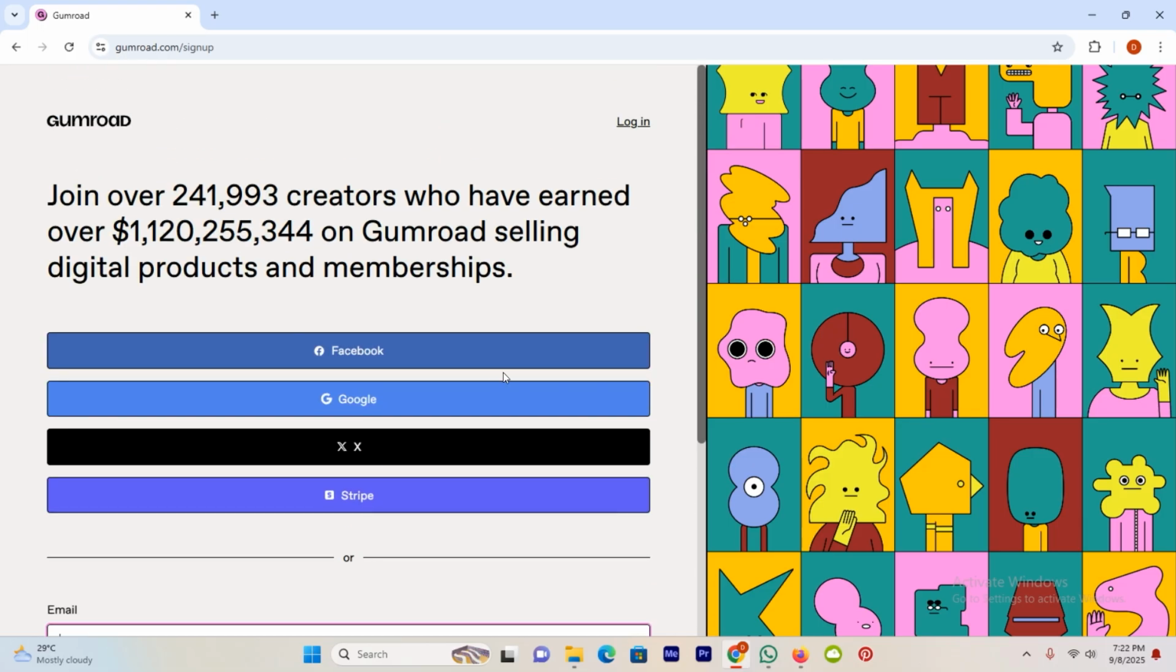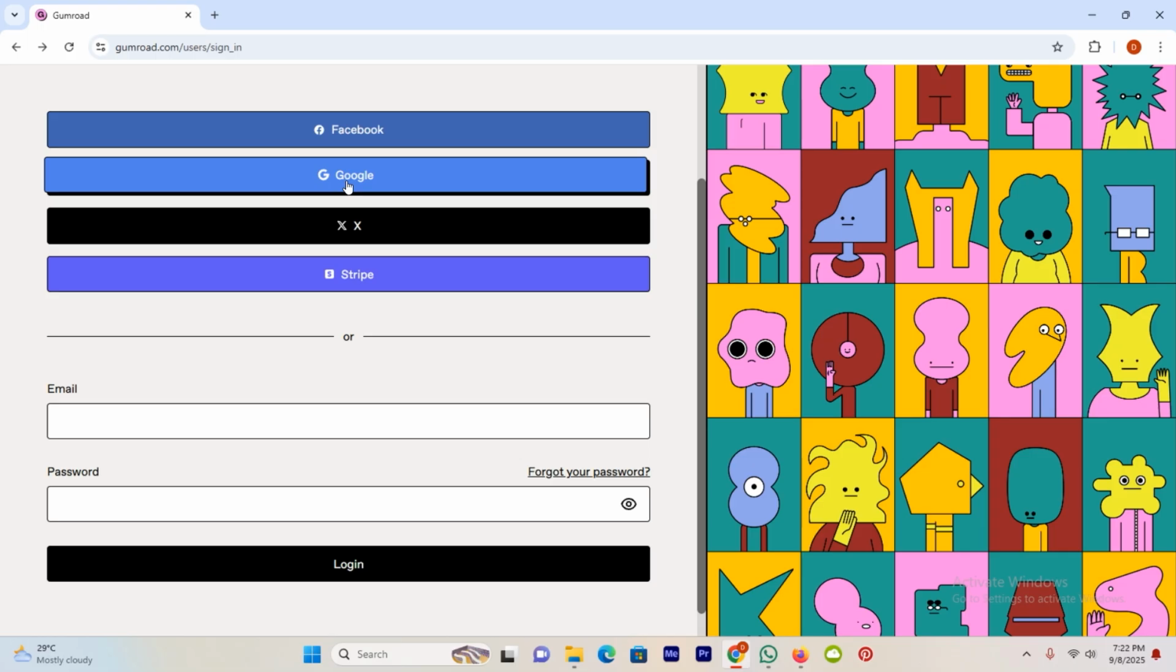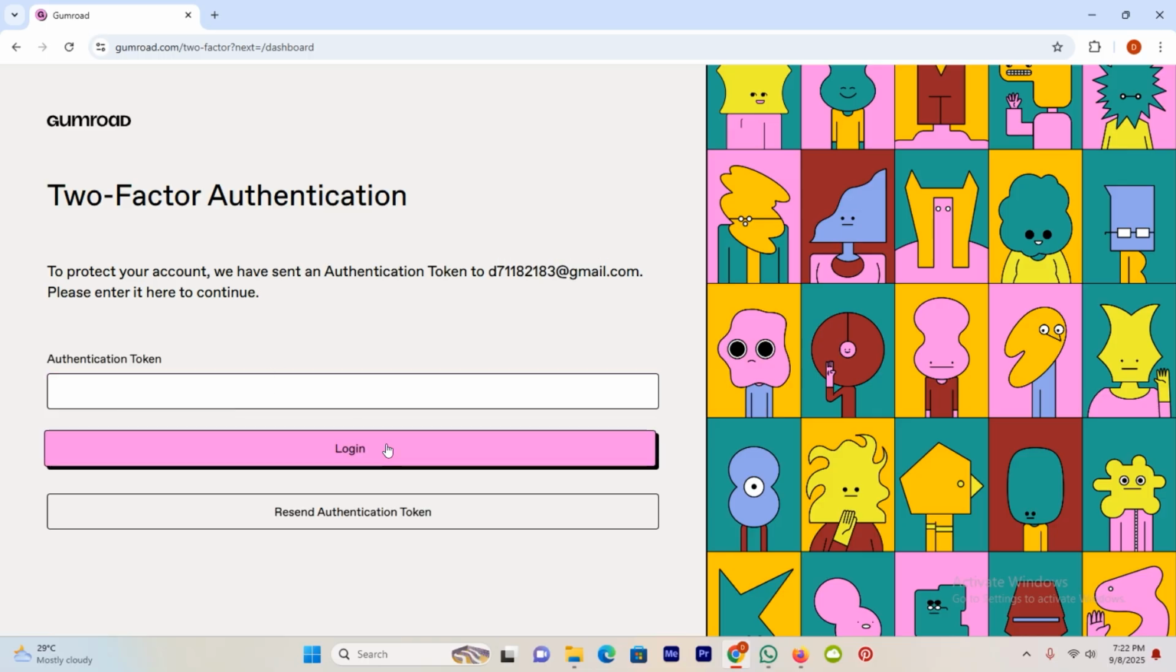And I have my account on Gumroad, so that's why I will log in with the help of my Google. So let me click on it. Now it's saying it sent a verification code to my Gmail account. After entering that code, I can log in by clicking on it, and then I will get access to my Gumroad. It was the way by which you can create, and that's it.